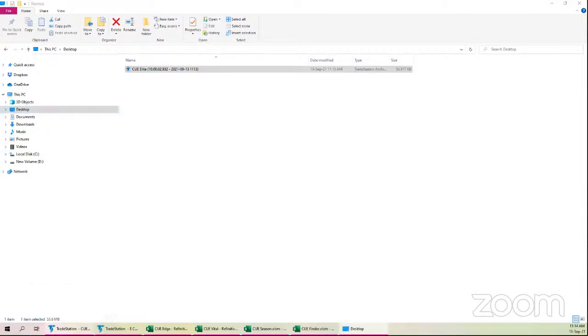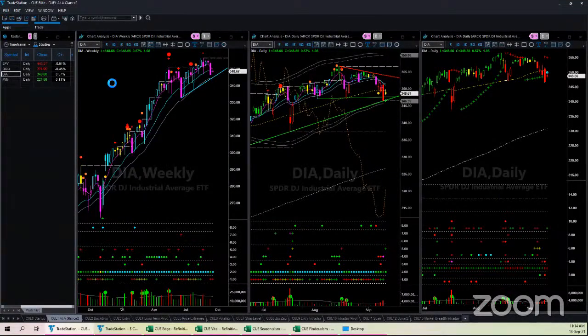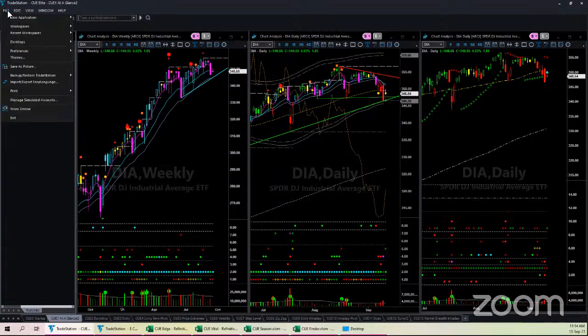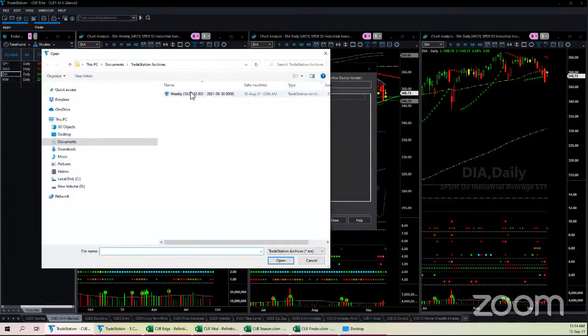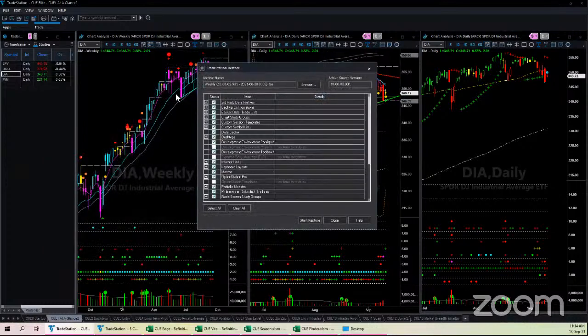Now to restore, if it was for a different computer, I could copy that file to the destination computer, maybe my laptop. Suppose now this is my laptop. Now I may go to Restore TradeStation Archive, browse to the folder where the backup file is, select the file, select all. By default, everything is checked, but no harm making sure by clicking select all again, and start restore.